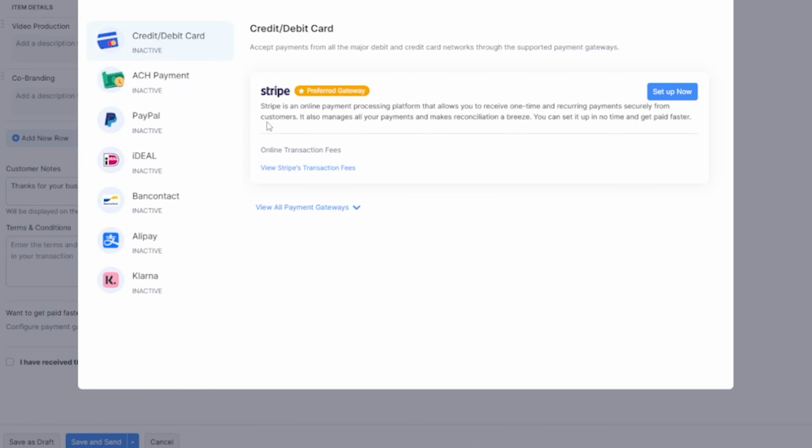Now, if you already have some of these services right over here, such as with the credit card and debit card, you can see Stripe is their preferred gateway. So if you want to go ahead and set that up, if you already have a Stripe account, you can actually just go through and log into your account. And by any chance you do not already have a Stripe account, on our channel here, we actually do have a step-by-step guide on how to go ahead and open one. So that way you can come back in here and have those two connected.